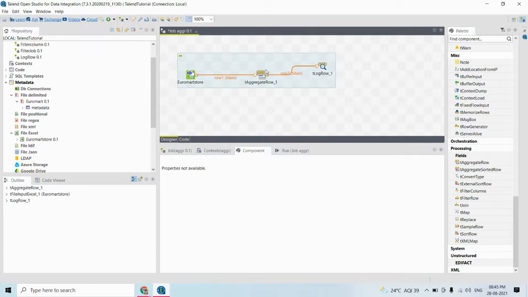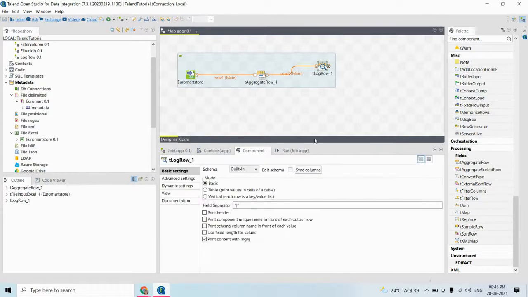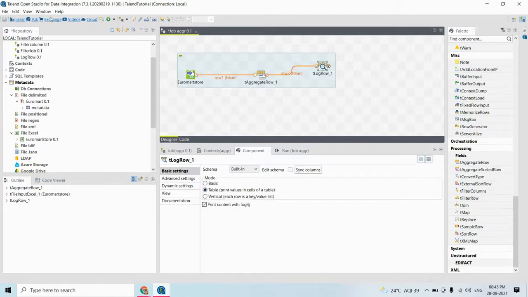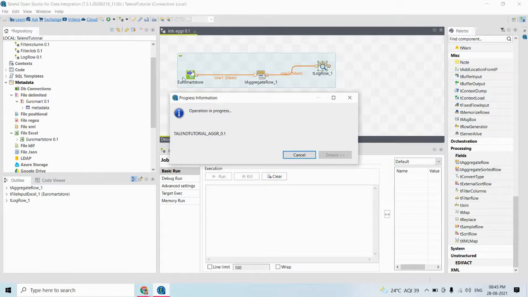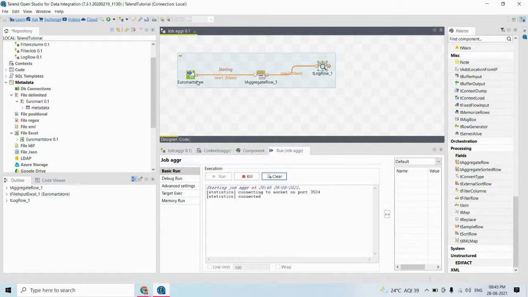Okay, so now you can see that there is no warning symbol. Now we are going to execute. Just before that, let us make this mode as a table and execute it. So look here, it is from Euromart, how many records are passing through the tAggregateRow component, and from tAggregateRow.